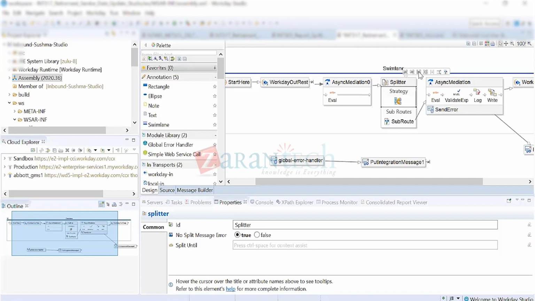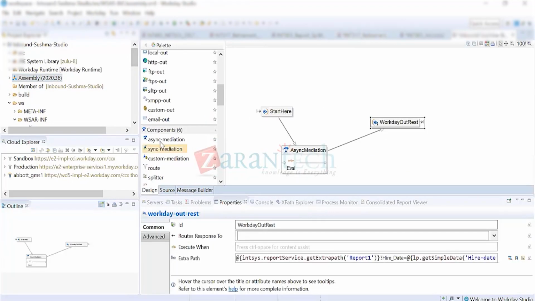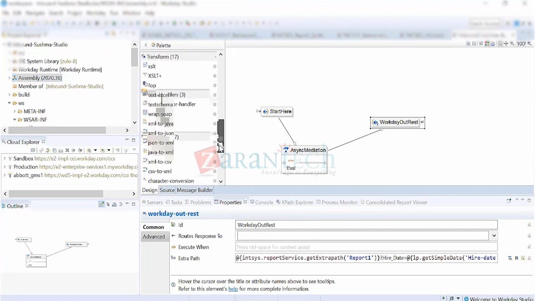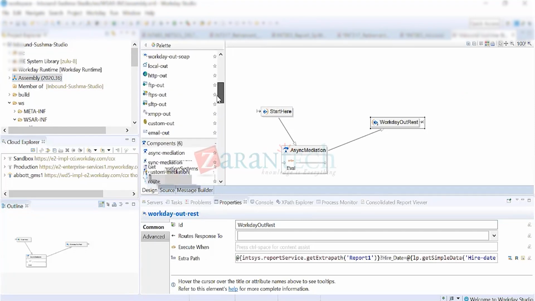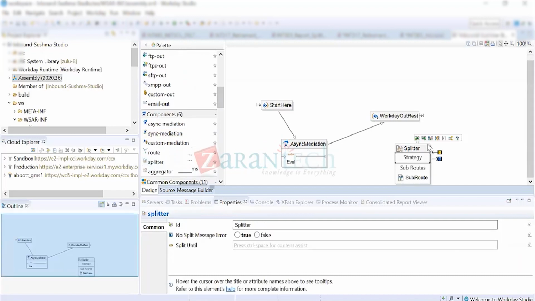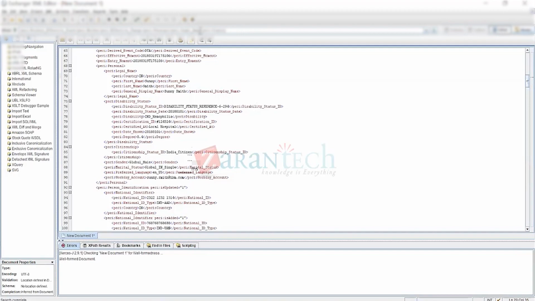Let me add it in my report and show you the one which we created now. Let me drag and drop a splitter. Here, now I'm adding XPath splitter. You have to specify the XPath and namespace. You know the XPath I told you about, right? How to get an XPath from the Exchange XML editor. If you want this, you can go with the XPath.